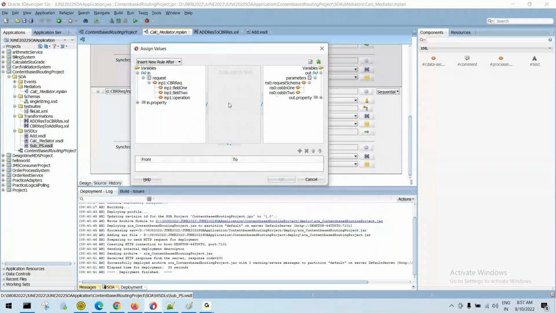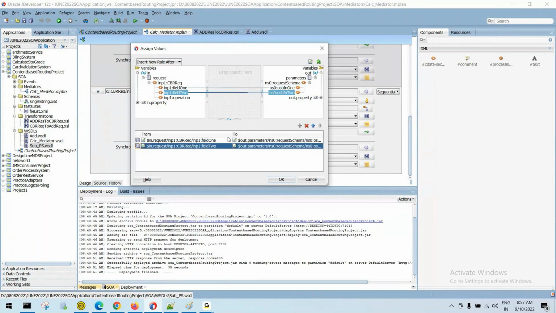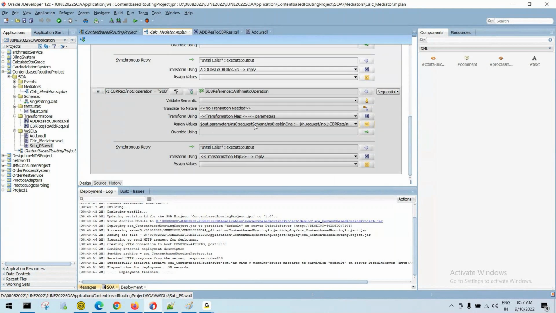So you don't need to choose the variables. It already has the configuration. According to your routing rule, it chooses the variables. This is the mediator input, this is the OSB input. Just perform the data mappings. Field 1 as OSB in 1, field 2 as OSB in 2. Okay, done. Simple mappings. It's your assign activity, nothing else. Say okay, done. So the request transformation is ready by using assign values.